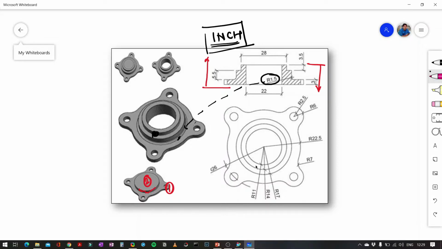We have distances that are being mentioned. We have radius values that are being mentioned here, R22. Then we have R17, then we have R14, we have R11, and we have R26. We'll start from the R22 here. So I'll explain it to you how it is going to be.